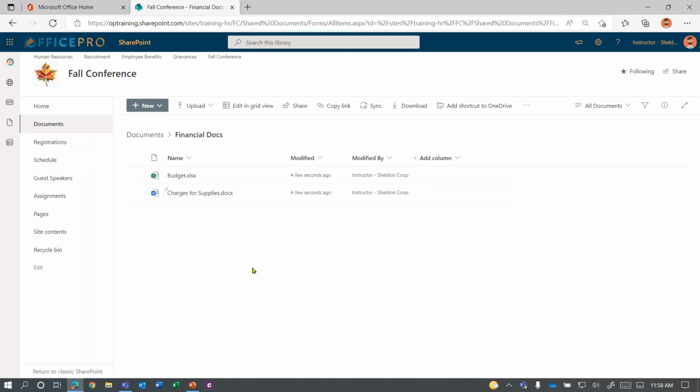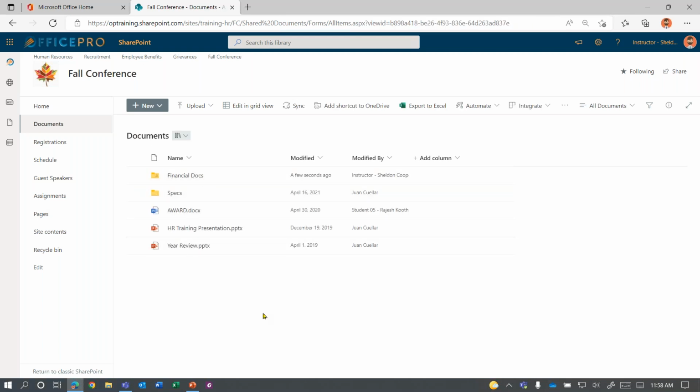It's kind of like saving a file to a shared drive. So there may be a time where you don't need to keep both copies. Okay, now that's it. So I was able to upload some files. I can go back to the root or navigate up in that folder structure by clicking the name of the library, and there you are.